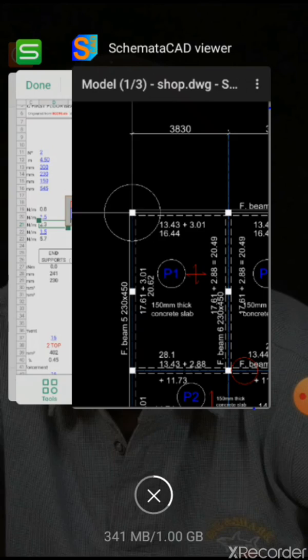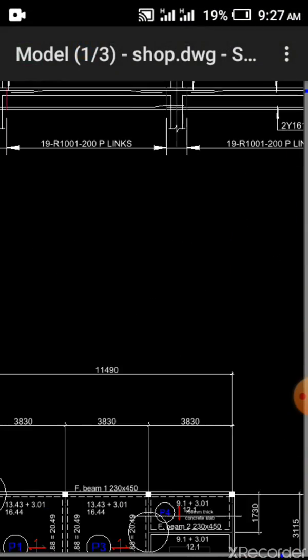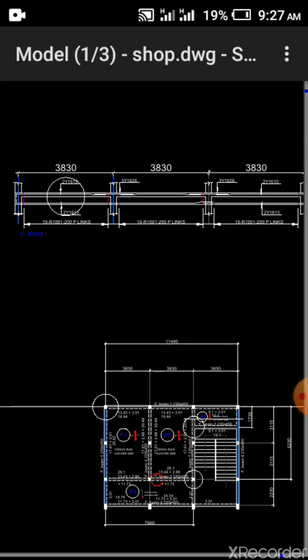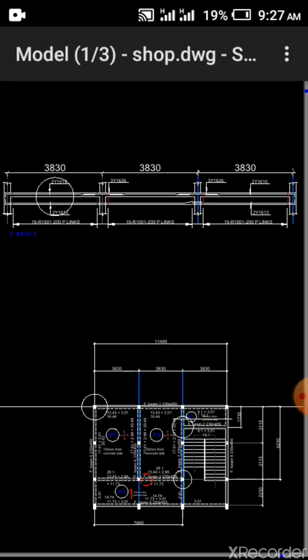Before then, let me just quickly show you something that just came to my mind. Look at this. We have 3830, that is the span, which is uniform. Then we have 3 spans, and they are all uniform. If you notice, 3830 is the maximum span. There's nothing greater than that on this particular beam.